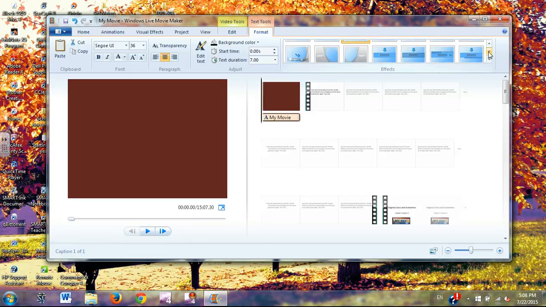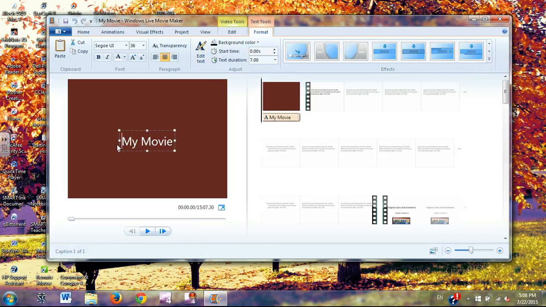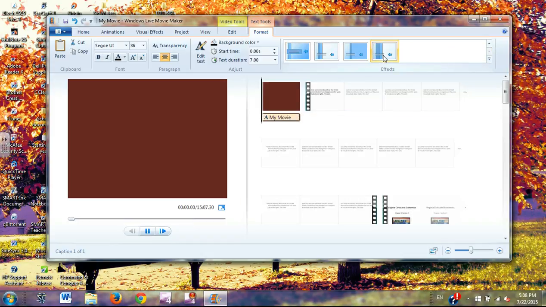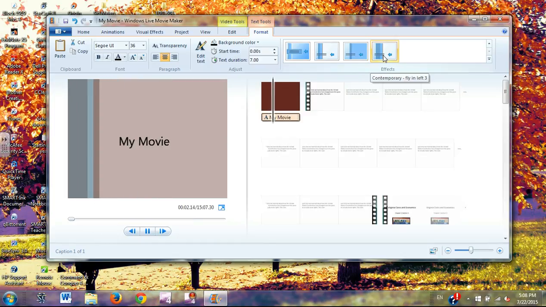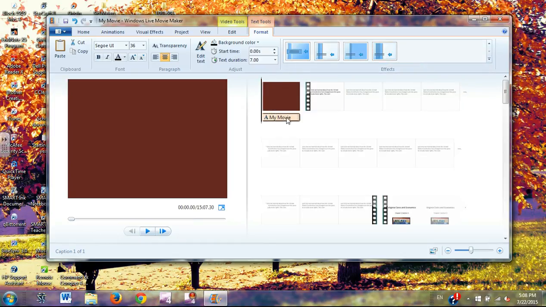And then it gives you animation for your text. So let's get the text so we can see it. Let's edit the text and get it so that we can see it against this single color background. And then let's click one of these animations and see what happens. That's a preview of the animation. Notice that the text is down here. It's an animation. This is what adding an animation to your movie sort of looks like.